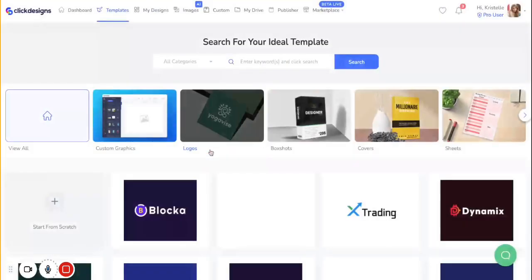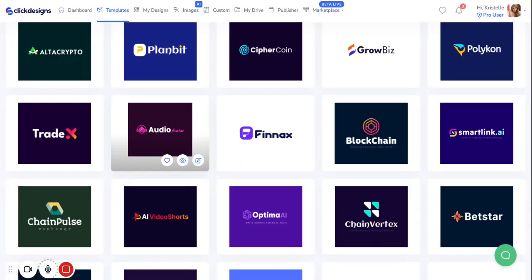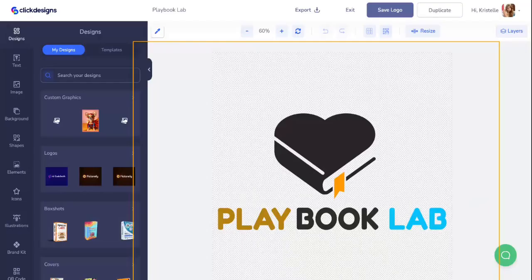I'm going to go to the logo section because I want to create a logo. All you have to do is go through the templates. When you find one that you like, hover over it and click on the edit icon over here, this blue pencil icon. I'm going to do that and then get back to you after I've launched the editor. All right, so I've opened up the editor.